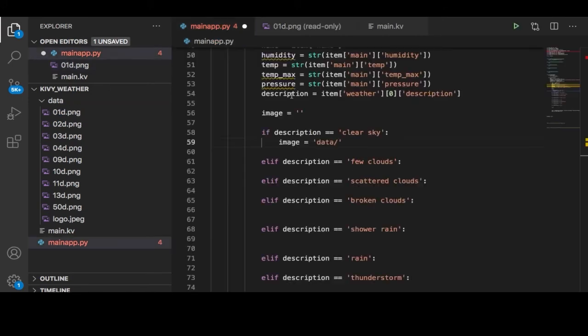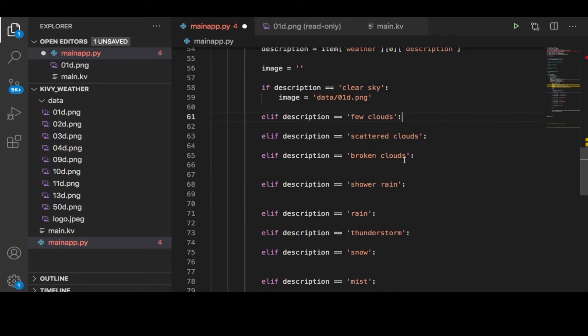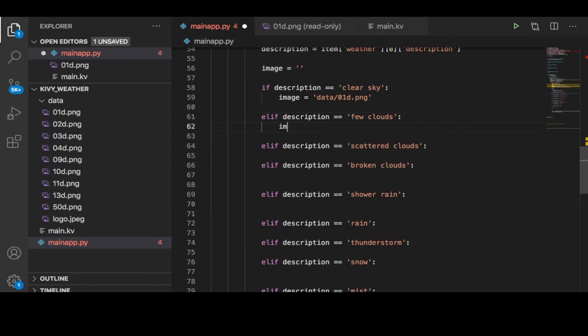So I'm going to say here 01d.png. Similarly, we need to do the same for each single case here. For here, the image is going to be equal to data, and then we need to access the 02d.png. And then let me copy this so that I save some time, and then here I'm going to paste it. So I need to push it.